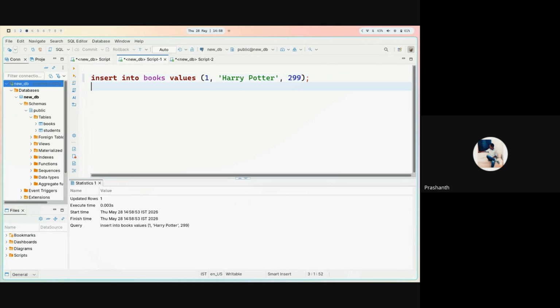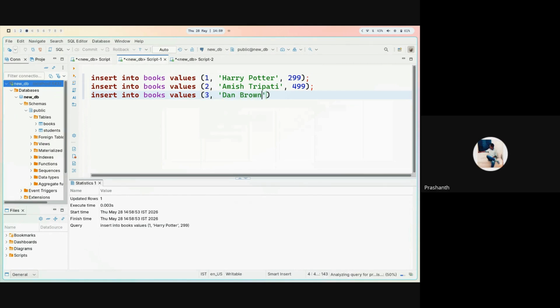So now let's add another. Into books values. Let's say now this ID is 2. Let's say Amish, and its price is 499. Let's add a couple more so that I can show you how we can do conditional queries, like I just told you about manipulation, right? I can show you that. So it can be, what else? Dan Brown. There's like 1,000 of this.